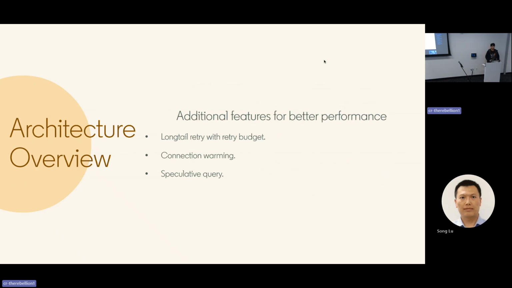We also have additional features added to the fast client for even better performance. We have long tail retry, the retry budget, where if a request is taking too long, before we get a response back, whether it will succeed or fail, we kick off another one. And we only do this with some sort of moderation or limitation so that we don't cause any cascading failures when the server is actually slow.